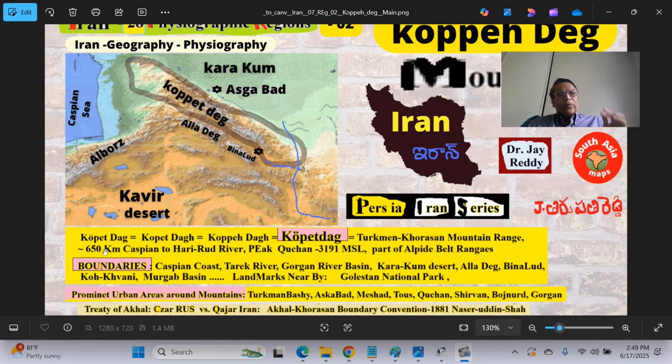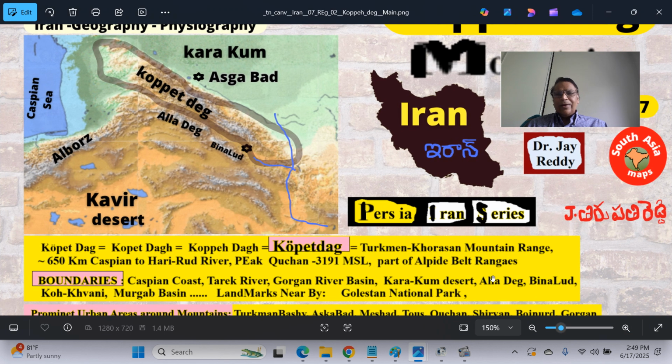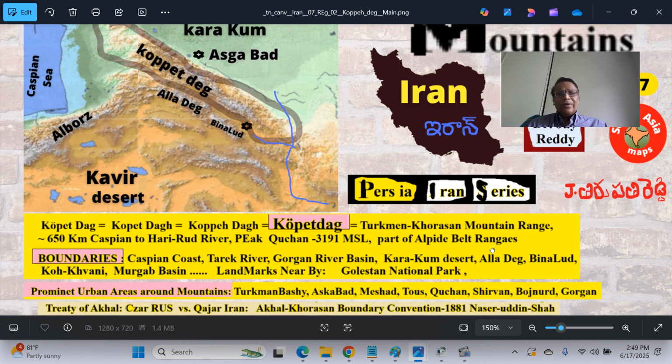So Kopedeg Mountains, remember, Deg or Dag is a Turkish word and it is spelled differently: Kopet Dag or Kopet Deg, Kopedeg, and so on. And Romanization is also very different, so I have put all the diverse spellings here. It is also called Turkmen-Khorasani Mountain Ranges because this is the historic Khorasan region centered around the ancient city of Mashhad on the Silk Route from Persia, from Europe to China.